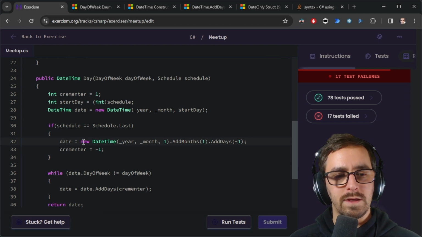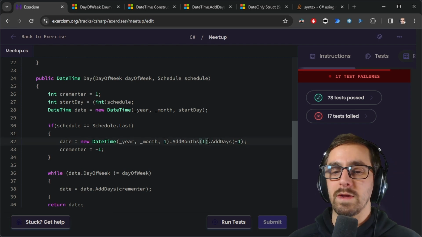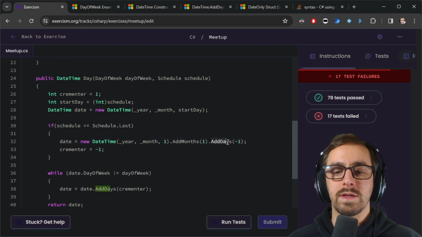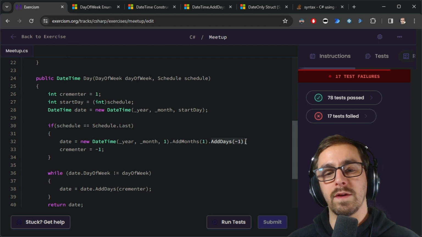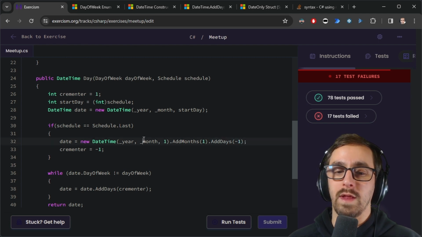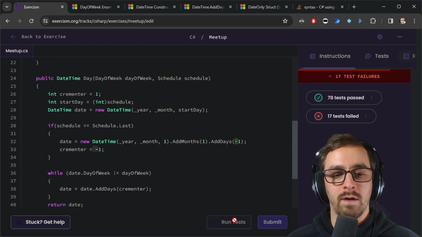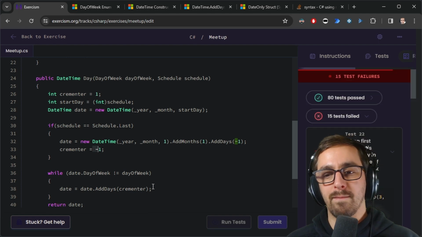So we get a new date time based upon the current year, the correct month, but the first day of the month. Then we add 1 month. I would assume that means we get the first day of the next month. Then we subtract 1 day from that, and we get the last day of the previous month, which is the last day of this month. Then our incrementer is -1. And so then we loop over, changing the days by -1 each time.